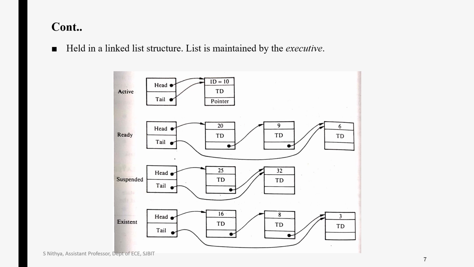In the first one, it is in the active state. In the active state, only one task will be under the CPU execution. So the head and tail represent only one field, only one task, only one ID. That ID is represented by 10, with the task descriptor and a pointer, and the pointer is not representing any other task because only one task will be under the CPU at any time.